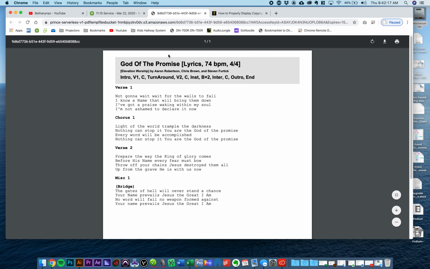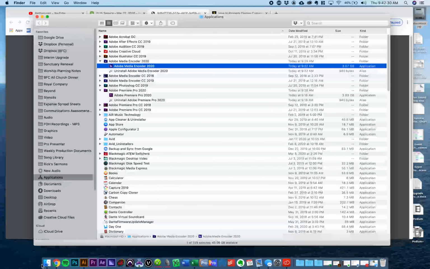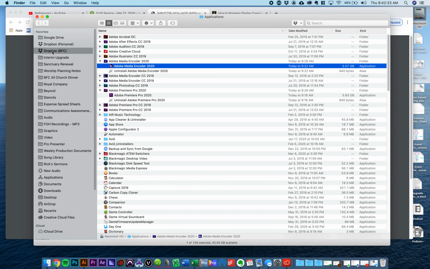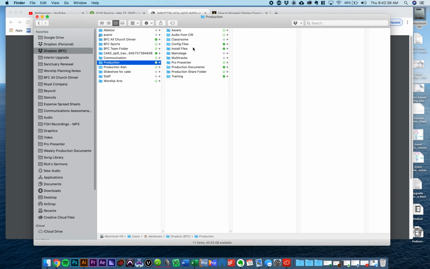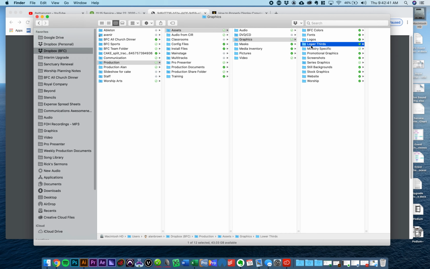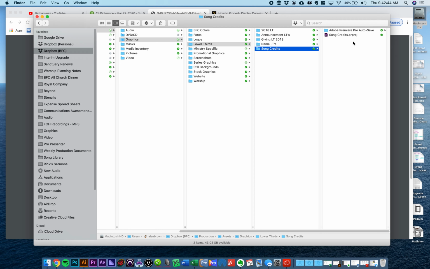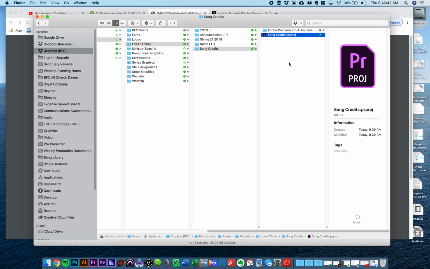So we're going to input that information into a graphic that's animated. There's a template file for this in Adobe Premiere. If you don't have Premiere, you can use the iMac Pro editor that's currently in the control room. I'm going to navigate to where the template is, which is in the production folder under assets, graphics, lower thirds, and then song credits. And then it's this file. This template file was created in Premiere 2020. So if you're not using the editor in the control room, make sure you have Premiere 2020.